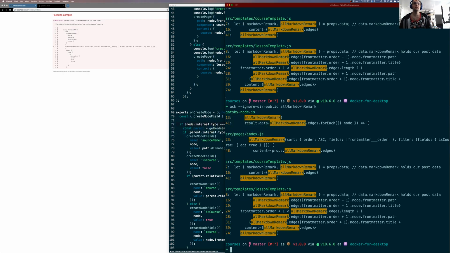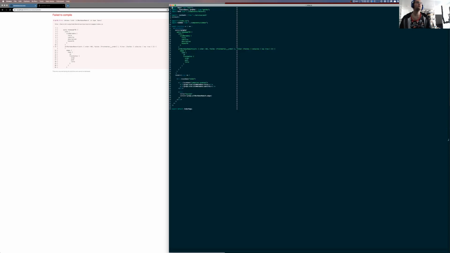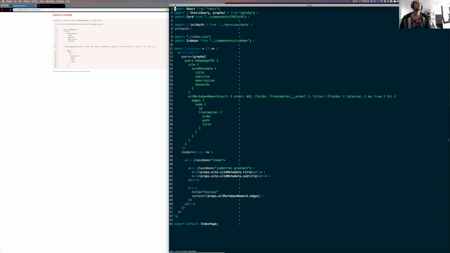So then we have a page that makes references to markdown remark, and we have two templates that make references to markdown remark. So these are all basically page query replacements. So that's just replacing it in the query, and this is replacing it, where was it? It's all the way down here at the edges.